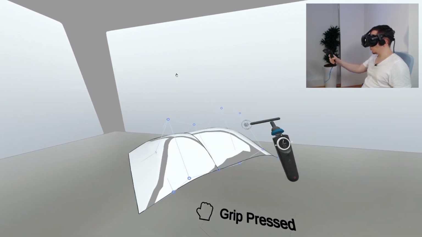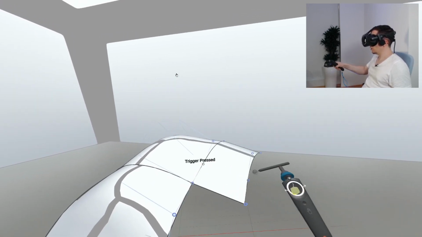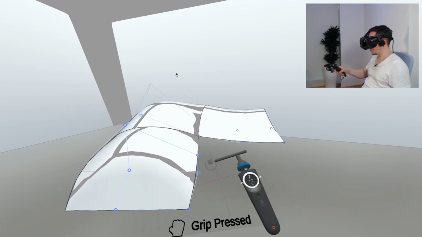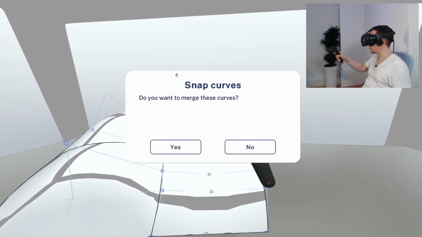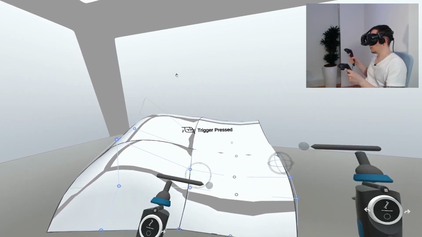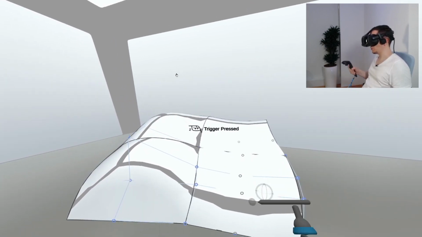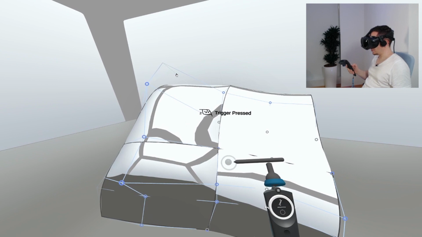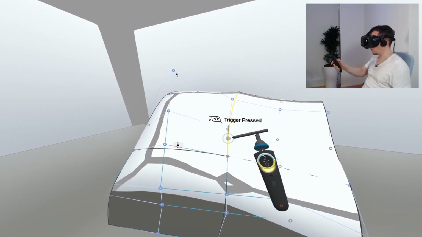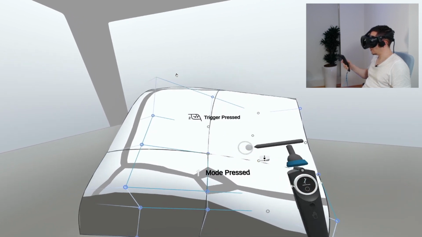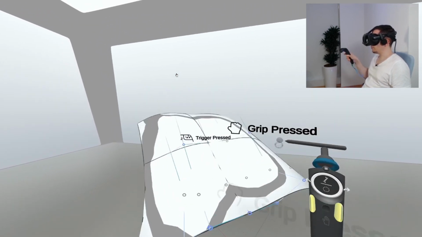But the same works for any set of surfaces. So let's just build a patch layout. It applies to whatever complex patch layouts you can think of. Let's start like this, and I simply turn on the feature for all connections.